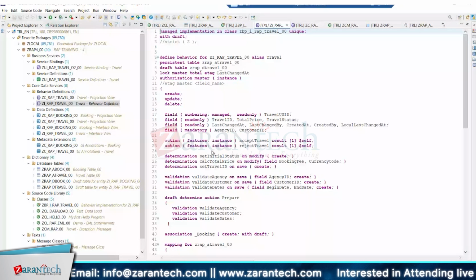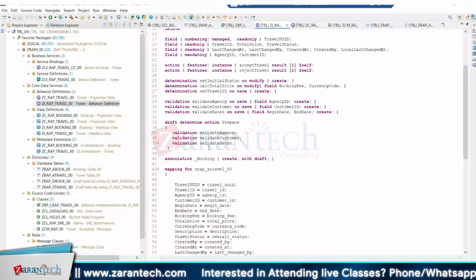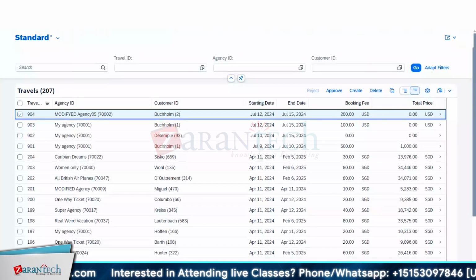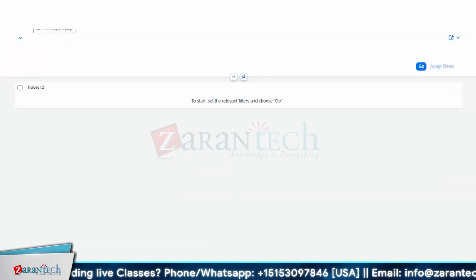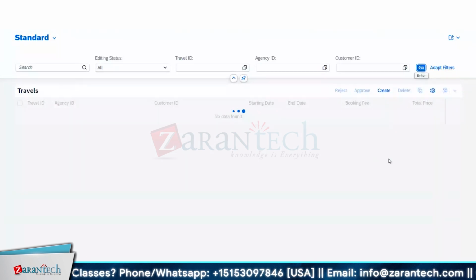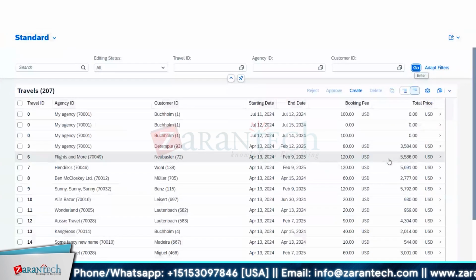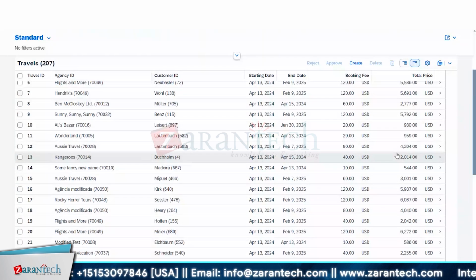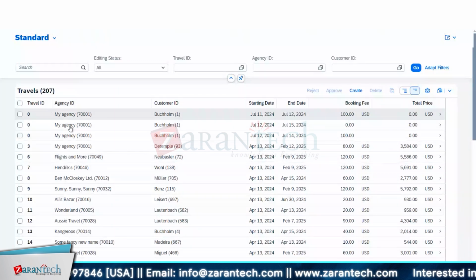Did I miss anything? That's it. Activate it. Go to your application. Refresh our application. So your application looks normal. Here, there is no difference in terms of application execution. Let us go for creating a new scenario.